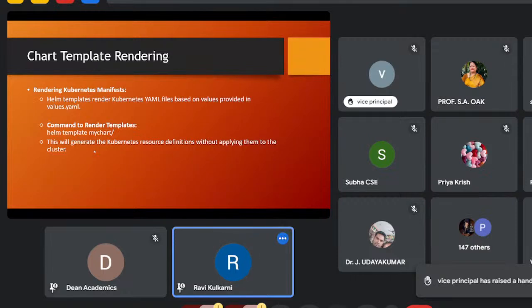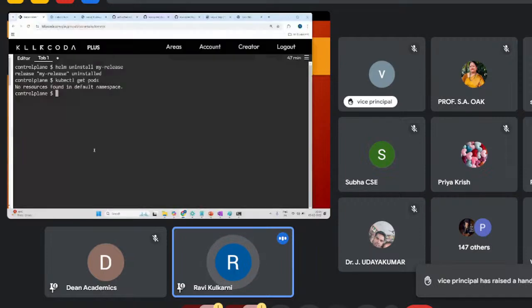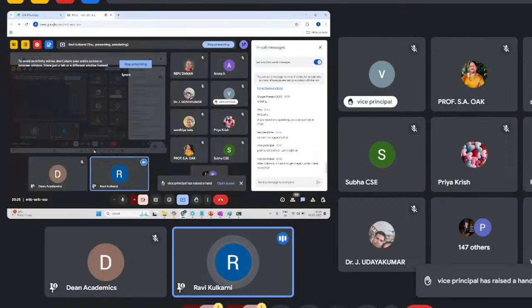Chart rendering. Okay. How many of you understand what exactly rendering is? Quickly, what is rendering? Okay, so path is not correct. Am I right? Yeah, path is not that. It's correct. Path is not correct.